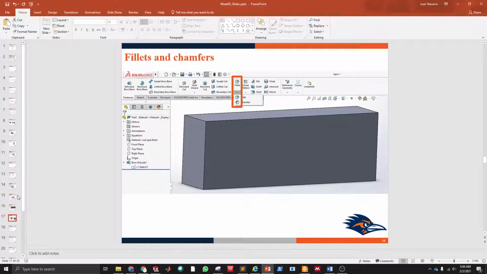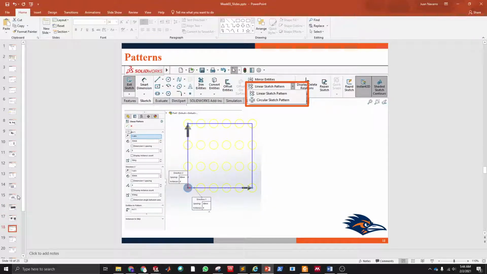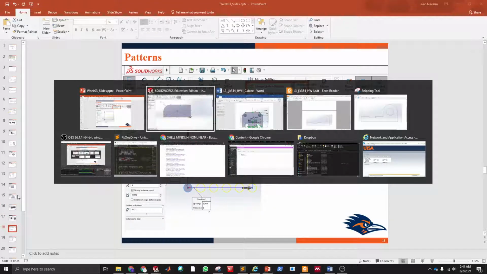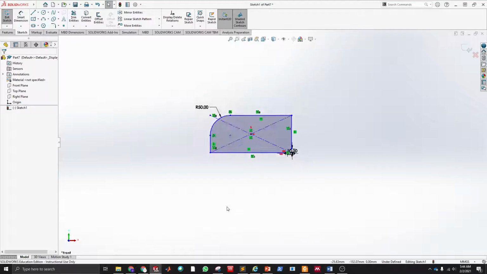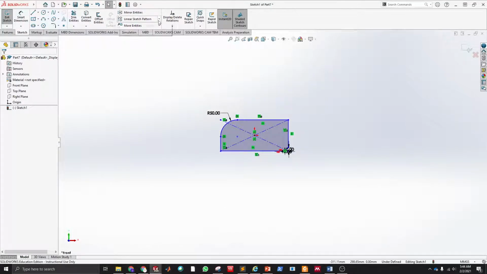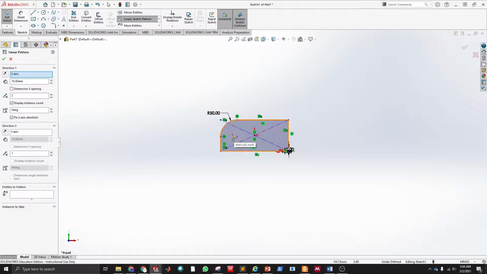Alright, I already show you this. Patterns, we already did one circular pattern, so in this case I'm gonna do just the linear pattern of this entire geometry.